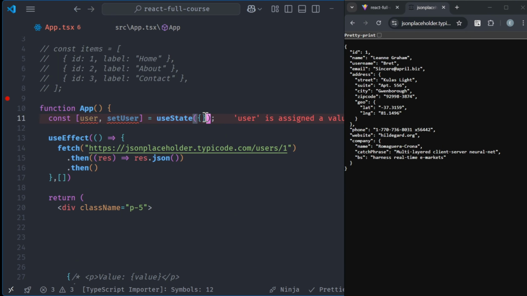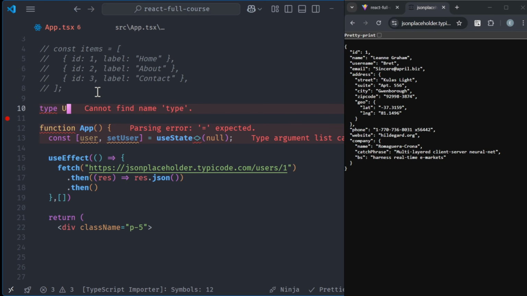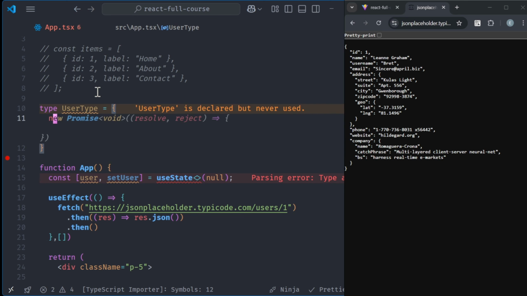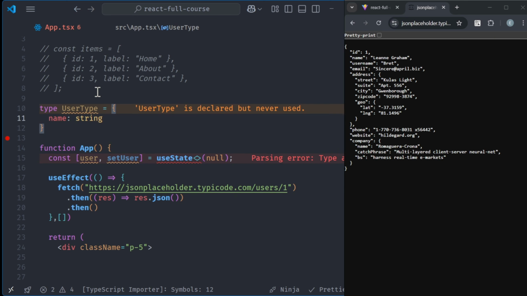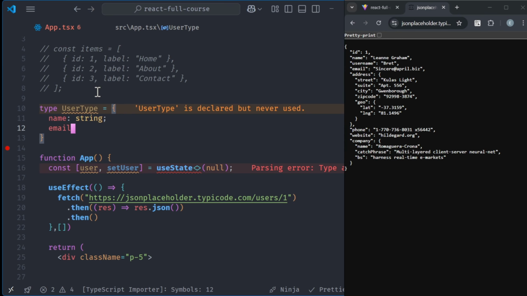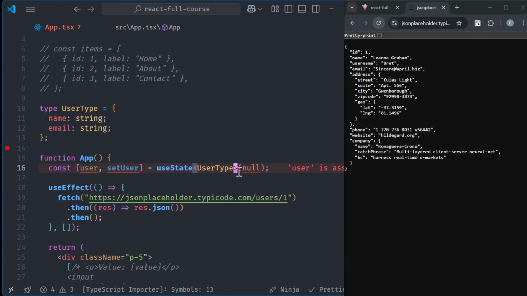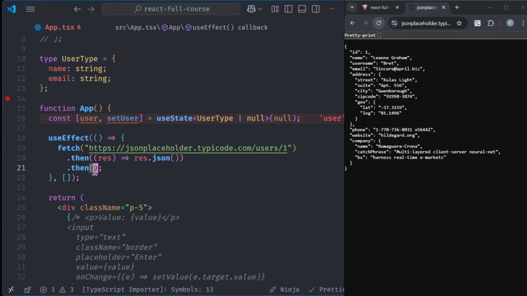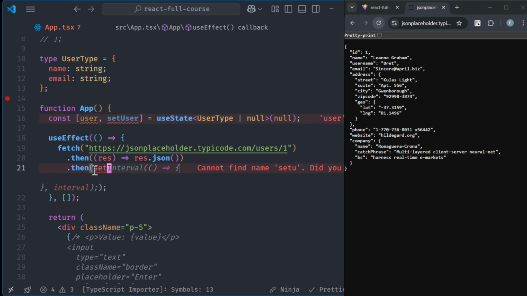Or you can set this to null as the initial value. Then you can set the type here. I'll just say type User, name string, and then email string. You can just set the type like this. You can set all the types you have here. Then you can say or null, and TypeScript will stop throwing an error. And so we can set user here.